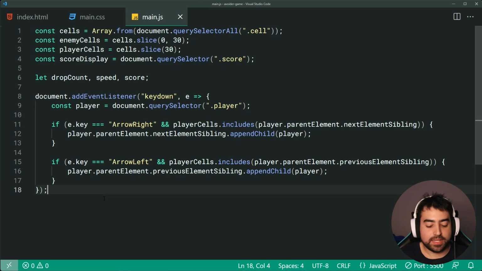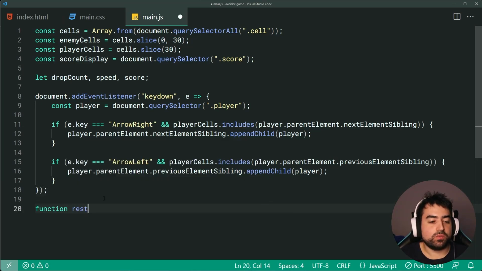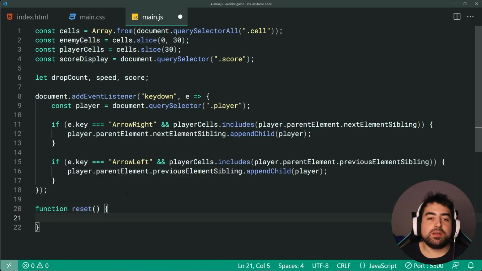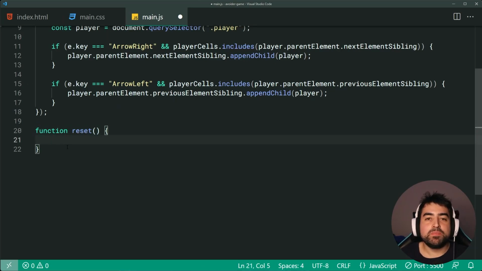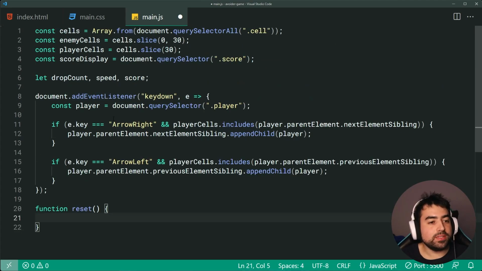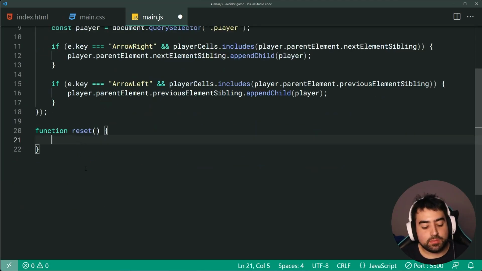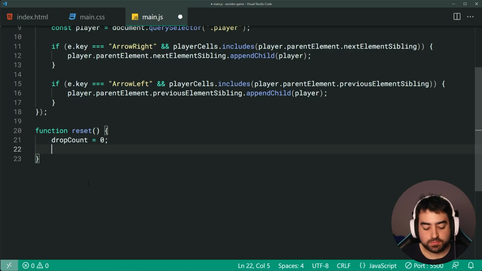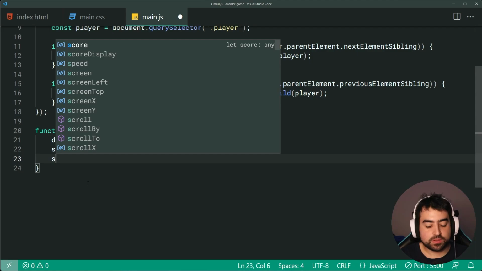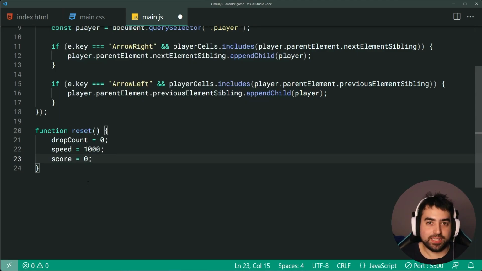Next up, we're going to simply define a function called reset. So for this reset function, basically, it's going to reset the game to its default values. Okay, so this means it's going to set all of this stuff up here back to its default state. So down here, we can just simply say drop count equal to 0 by default. We can say the speed is going to be equal to 1000 milliseconds or 1 second by default. And the score is going to be 0 by default.